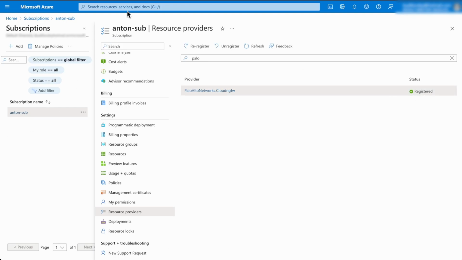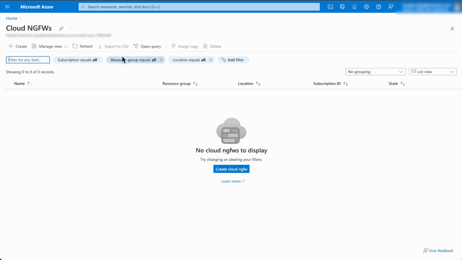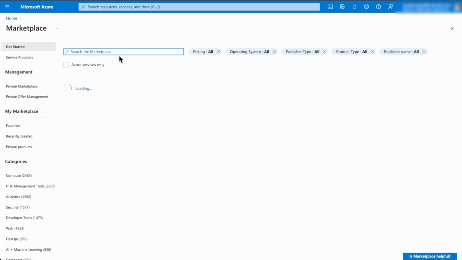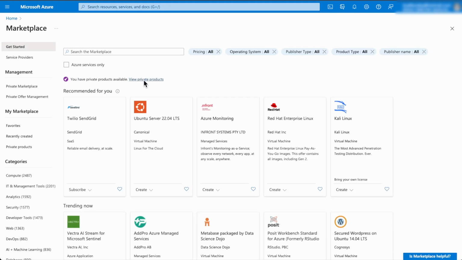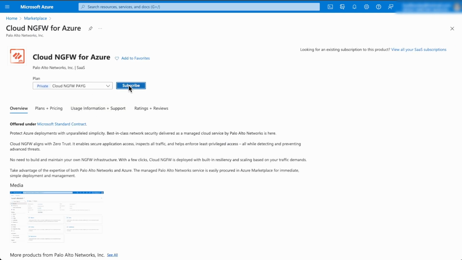You can access the Cloud NGFW resource directly from the top search bar by typing Cloud NGFW. Alternatively, you can use the Azure Marketplace, where you can find a public or a private offer if one is assigned to your Azure tenant.